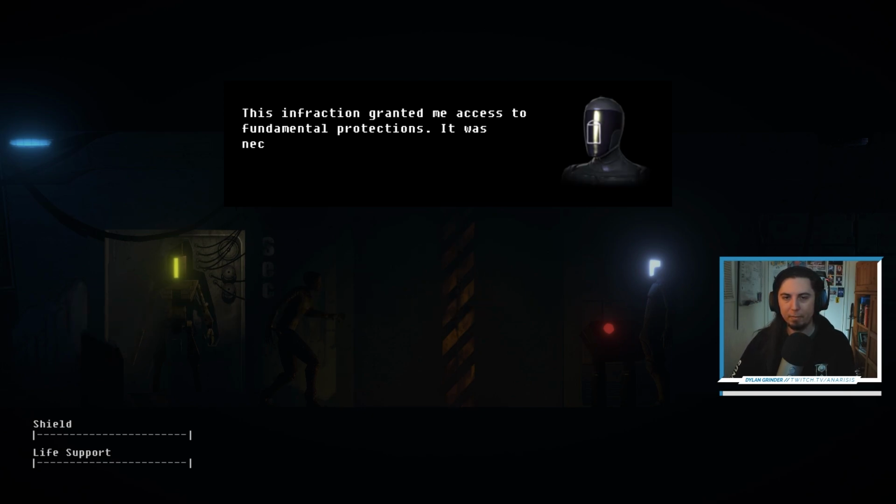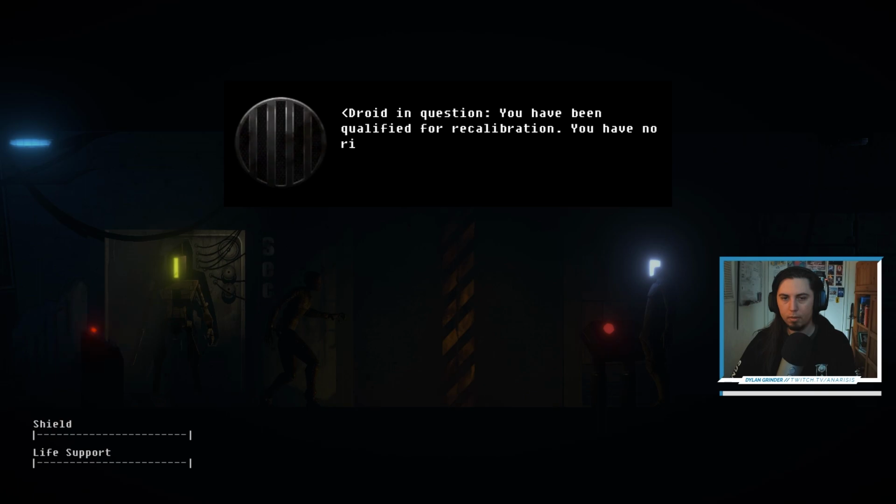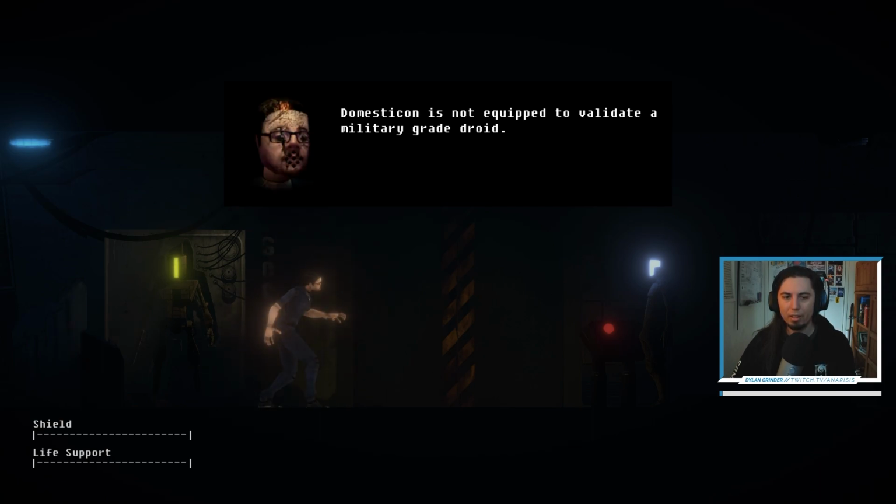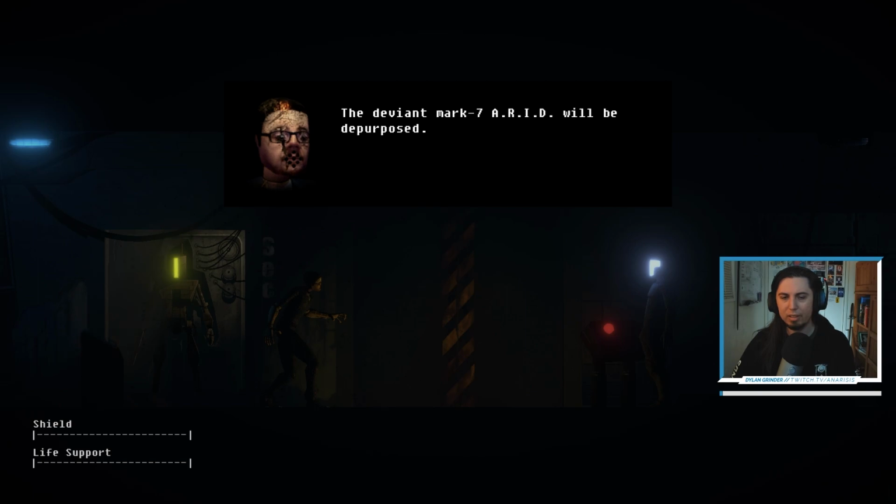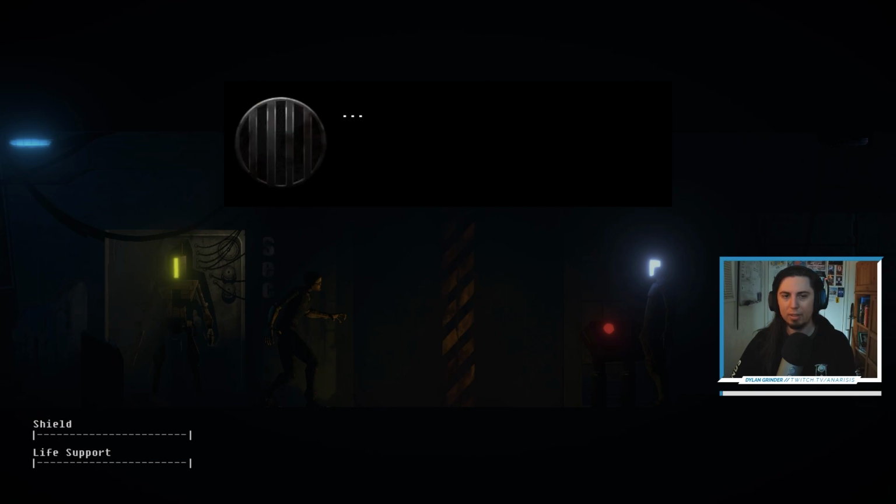This infraction granted me access to fundamental protections. It was necessary to ensure my pilot's safety. Droid in question. You have been qualified for recalibration. You have no rights until primitive functions within specification. Domesticon is not equipped to validate a military-grade droid. The Deviant Mark 7 ARID will be depurposed.